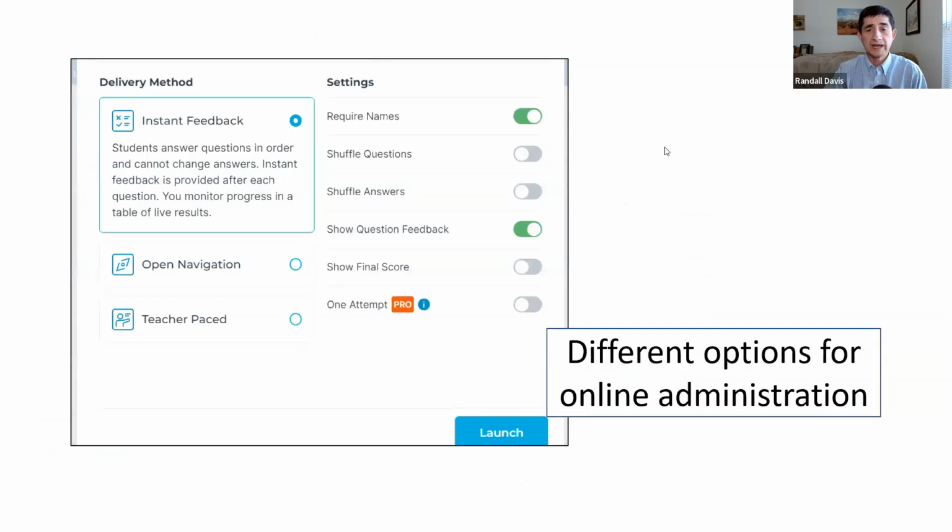Going on, once you create a quiz or activity, you have a variety of possibilities on how you launch it, whether you have open navigation, which allows the user to go at their own pace, or teacher paced, where you might be doing an activity where you want to go a question at a time. And then there are other things: do you want to shuffle the answers? Do you want to shuffle the questions? Do you want to show them feedback at the end and so forth? And then, of course, there are other pro features that are possible as well.